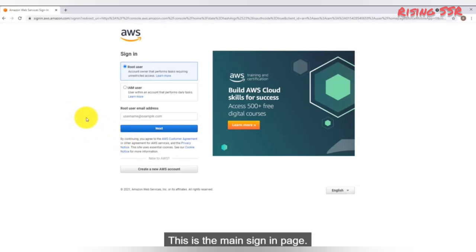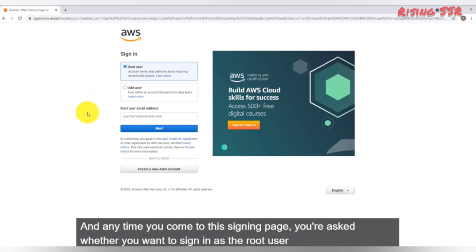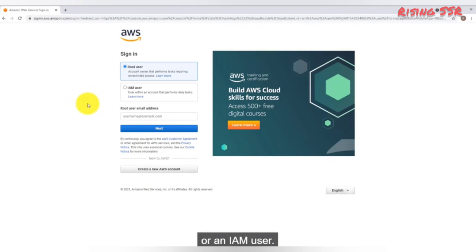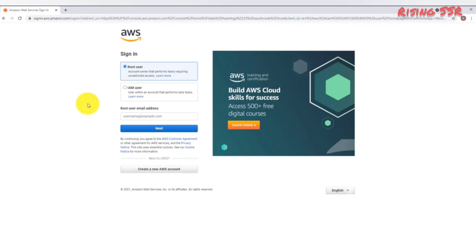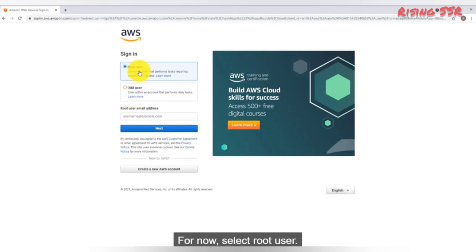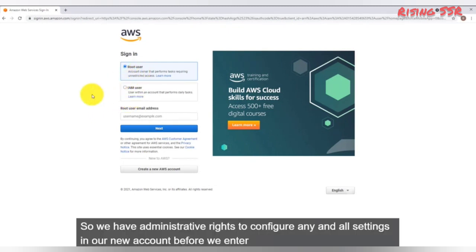This is the main sign-in page. And anytime you come to this sign-in page, you're asked whether you want to sign in as the root user or an IAM user. We'll discuss the difference between user levels in great detail later in this course. For now, select root user so we have administrative rights to configure any and all settings in our new account.